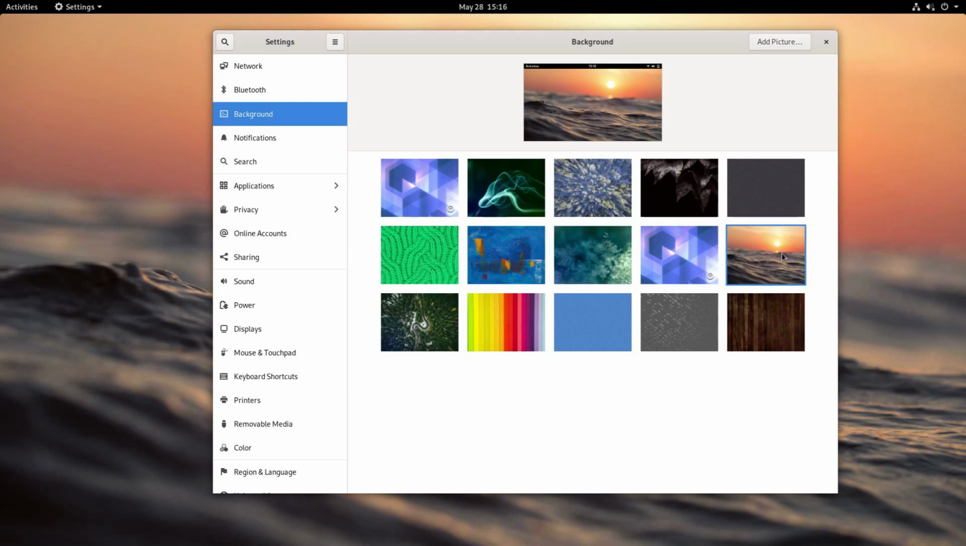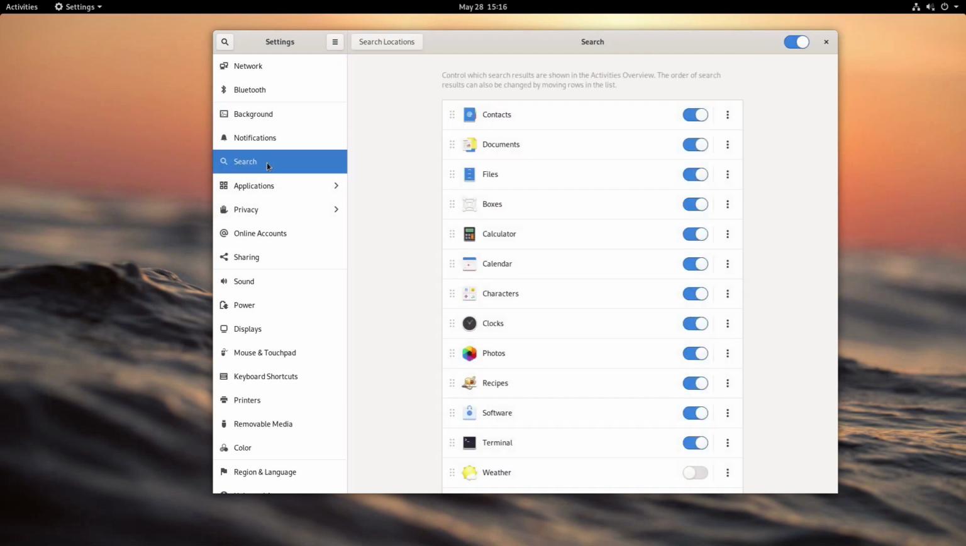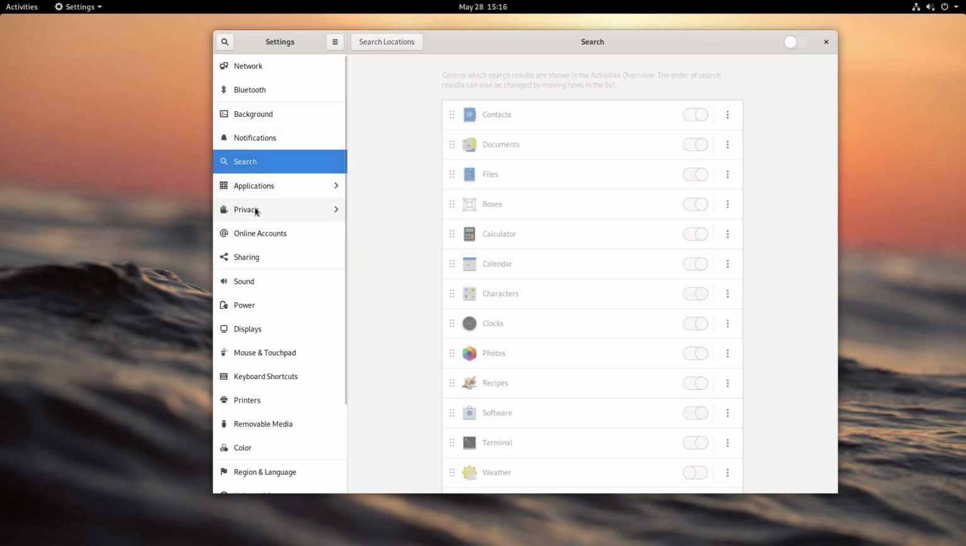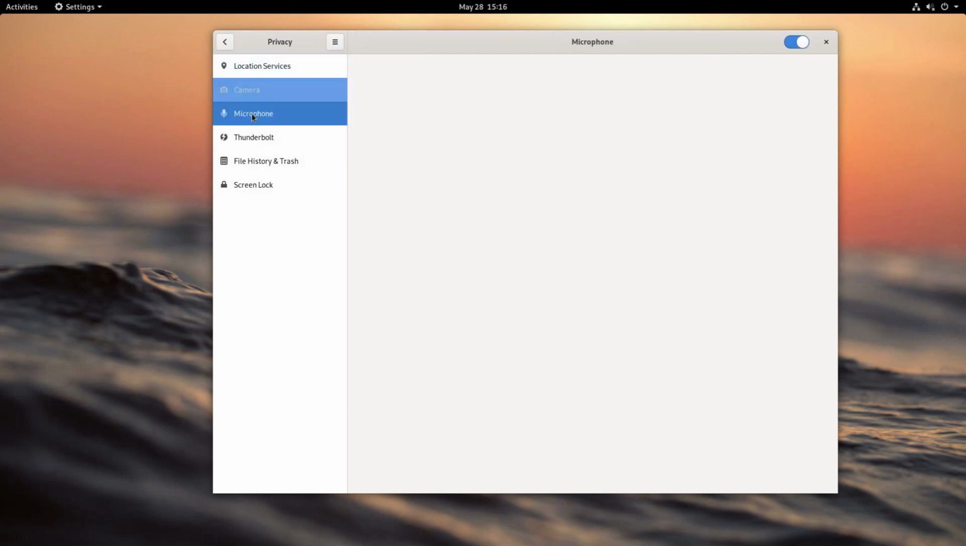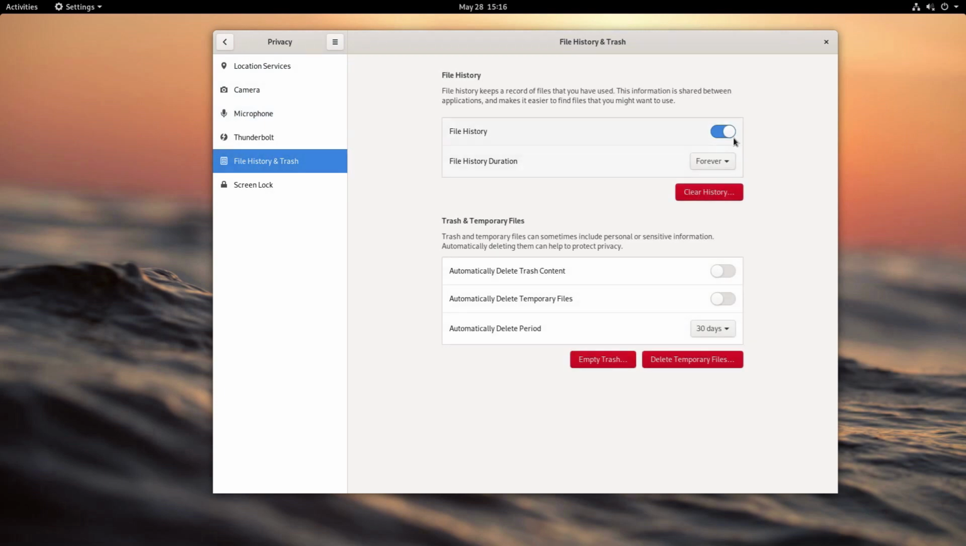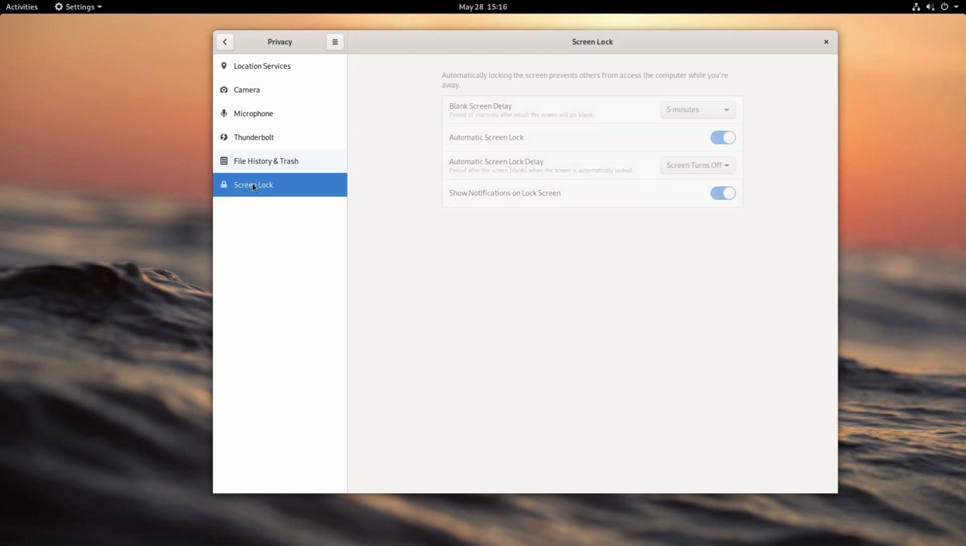And let's now actually change some system settings that you would most likely want to configure. For example, here in the search option, you can configure the various indexing options available. I personally don't like constant indexing to be active on my system, so I always turn this option off. Next, under the Privacy tab, you can choose the different options for the camera, microphone, the file history, and the screen locking.